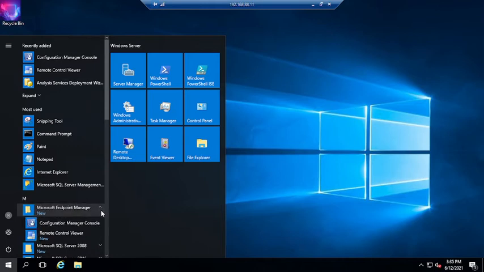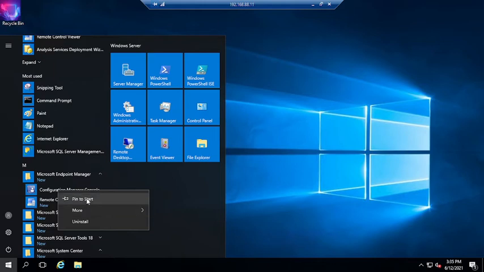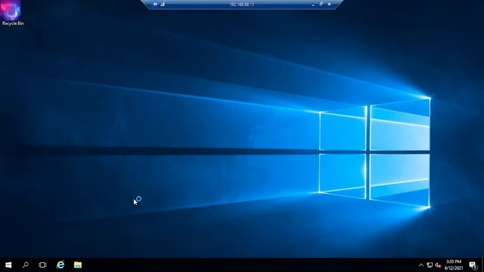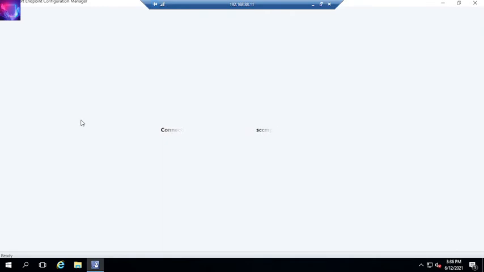You can see this option there, with a blue icon. This is the MECM console shortcut. Let me quickly pin it to Start. Okay, so the icon is known for MECM. Now I'll click on this to open the SCCM console. This console is used for administrating this MECM. When I click on this, a window will open.